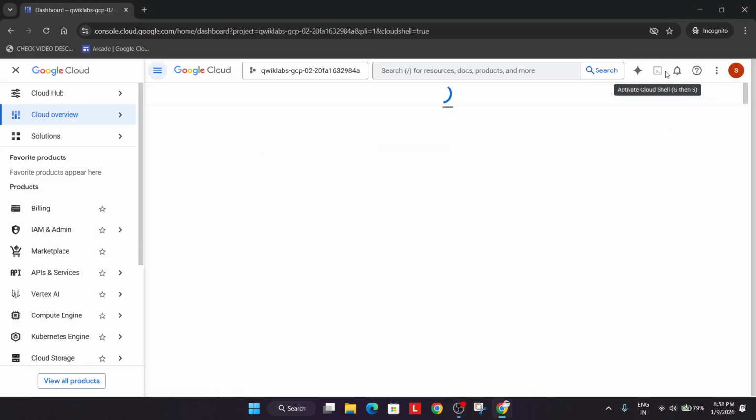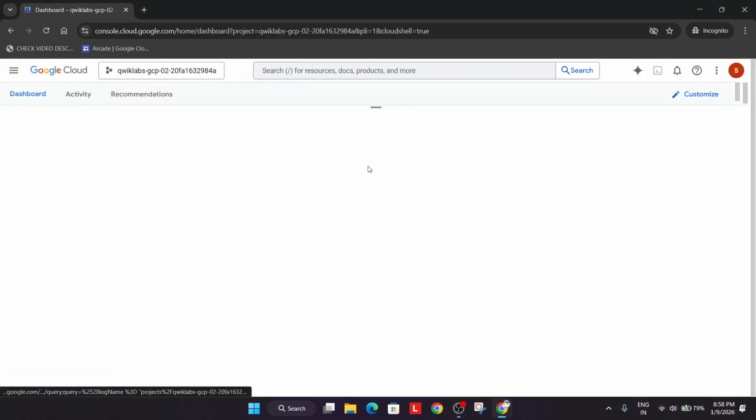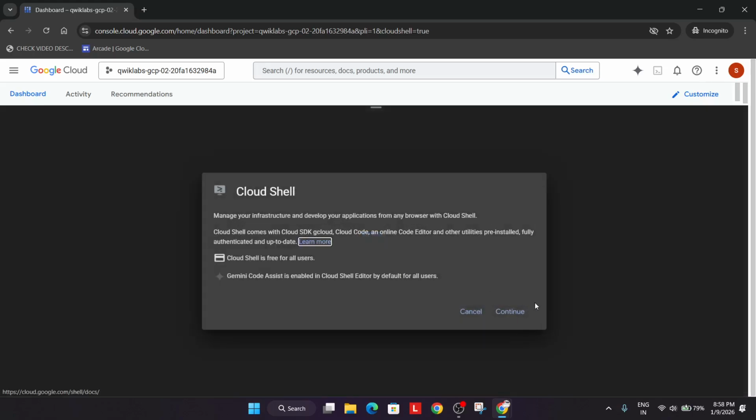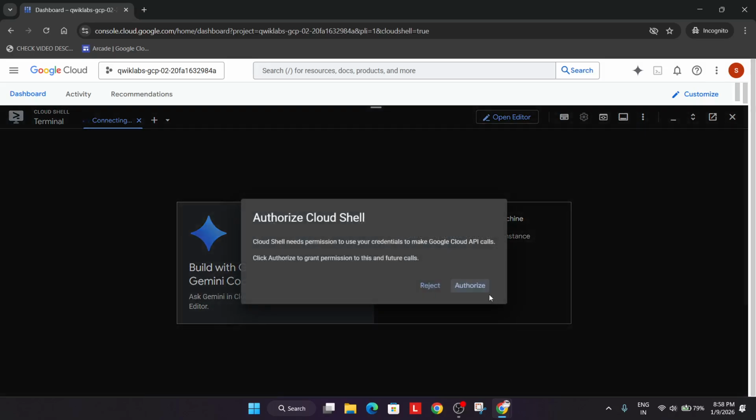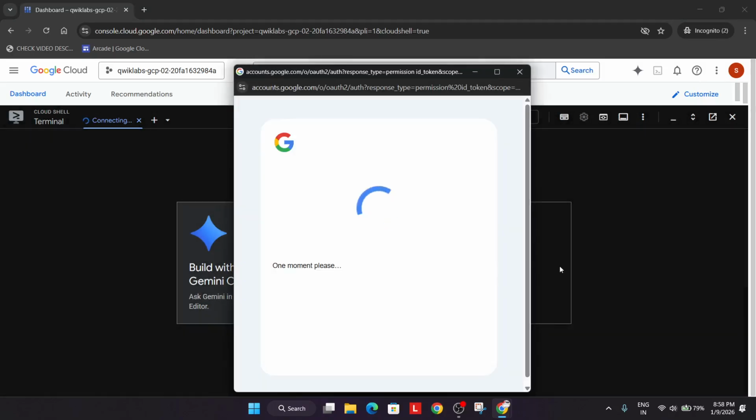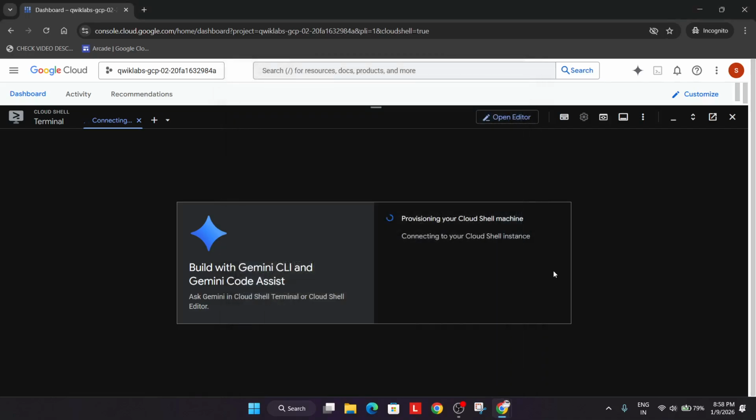Now just click on this button to activate the Cloud Shell. One more important thing, you may face some kind of pop-up, like you have to just click on I understand and agree and continue. After that, in the Cloud Shell, once you activate it, click on continue and just authorize yourself. Okay. Just stay tuned till the end, we'll cover this lab very easily.